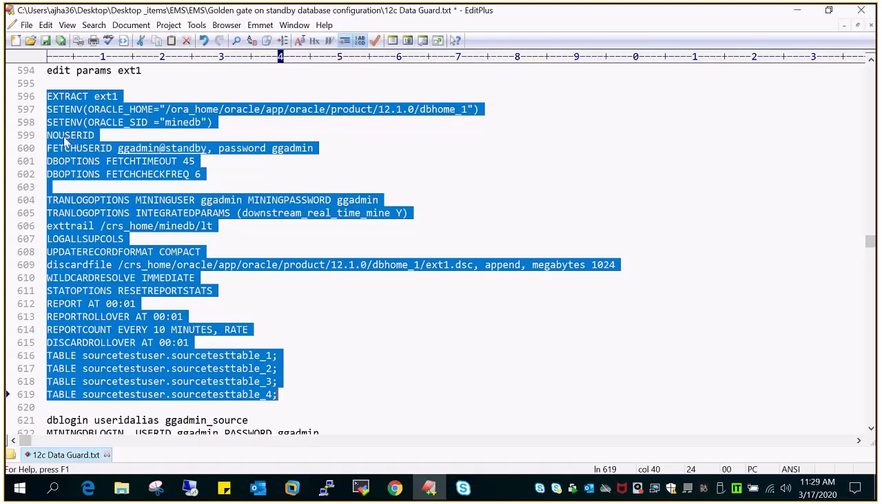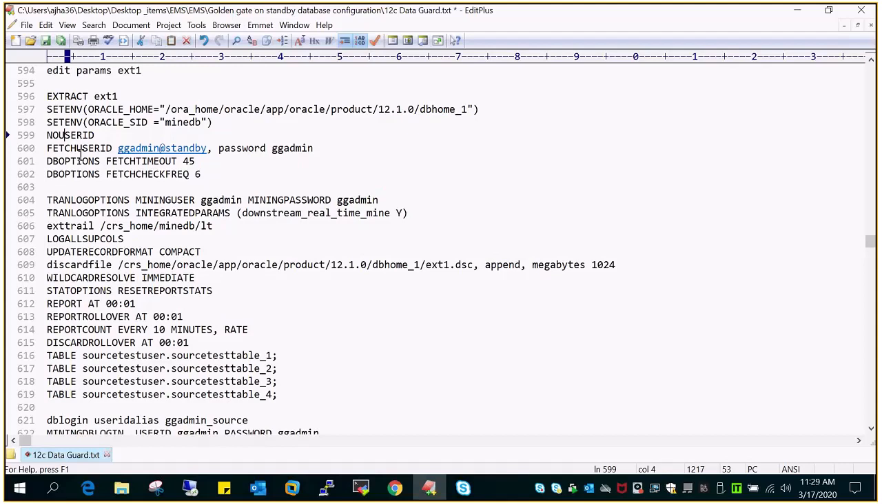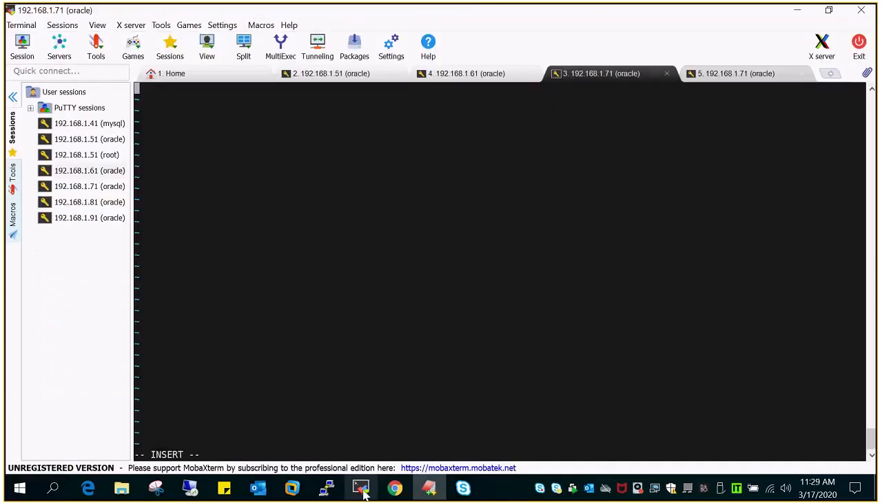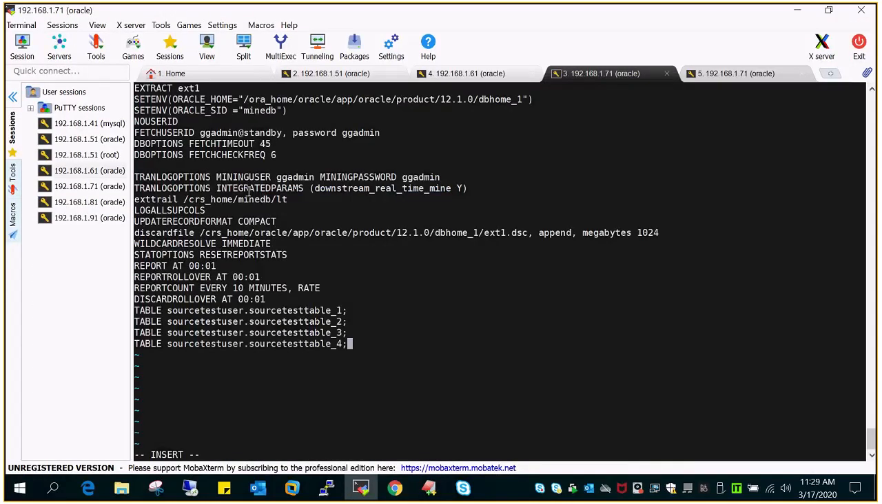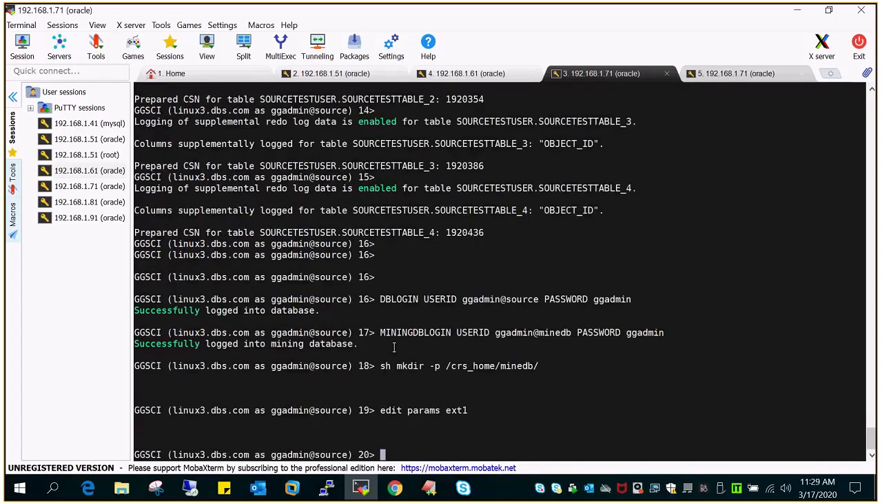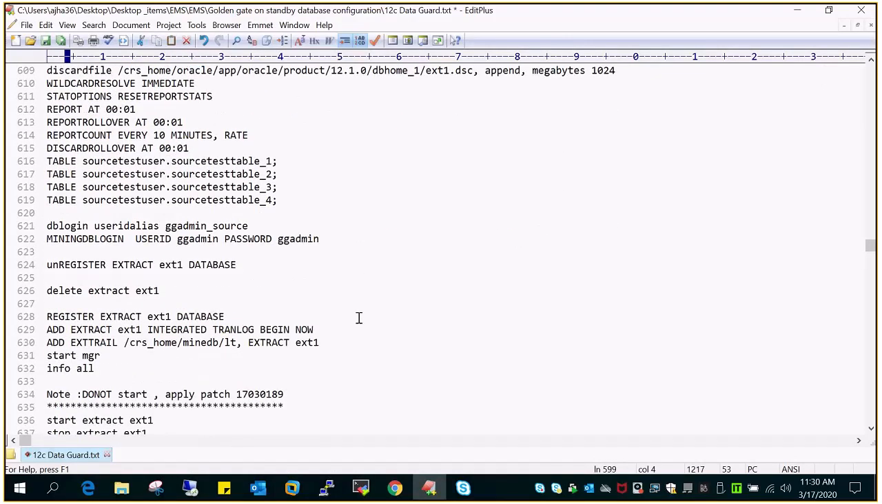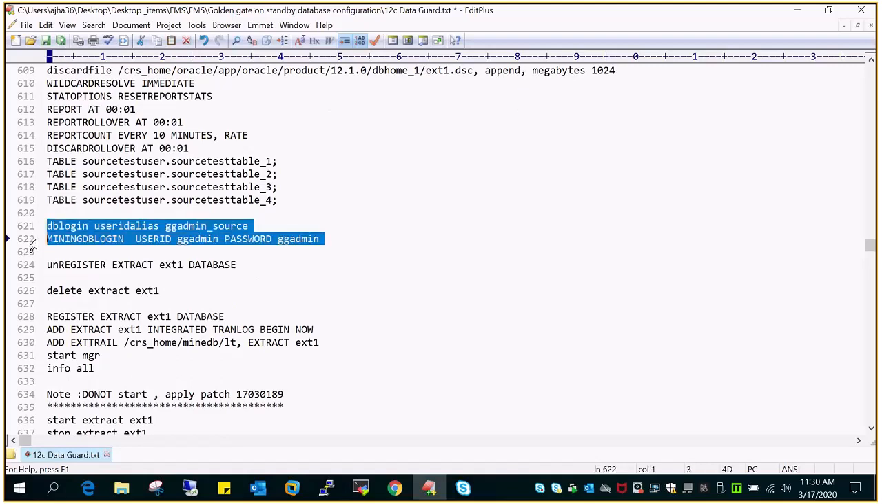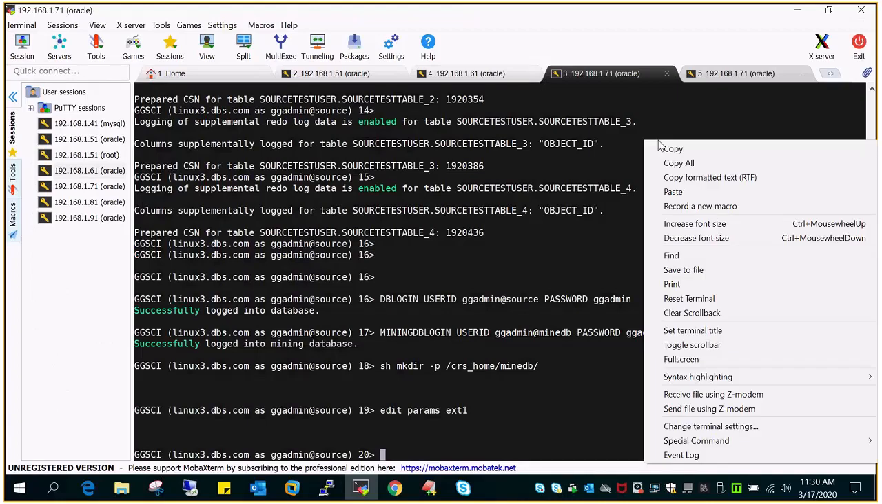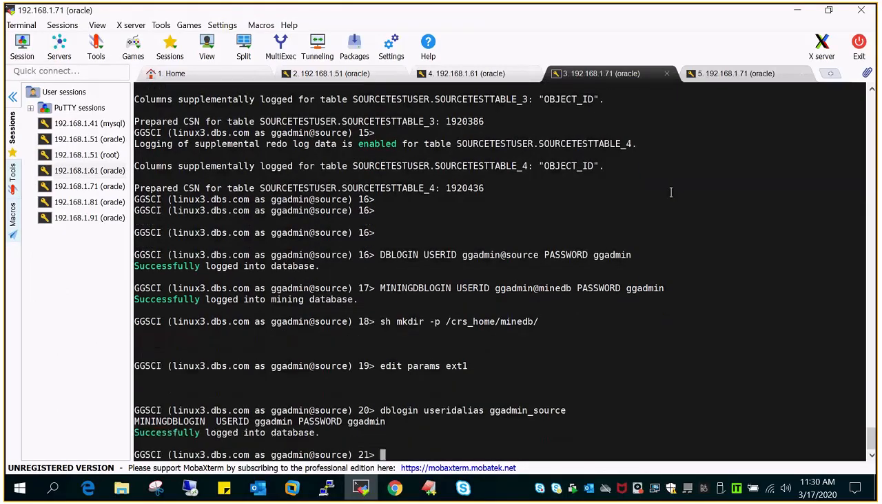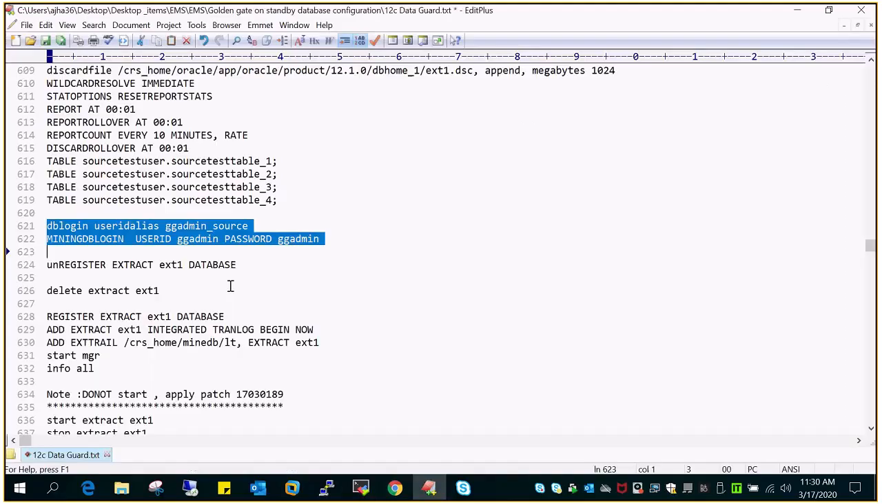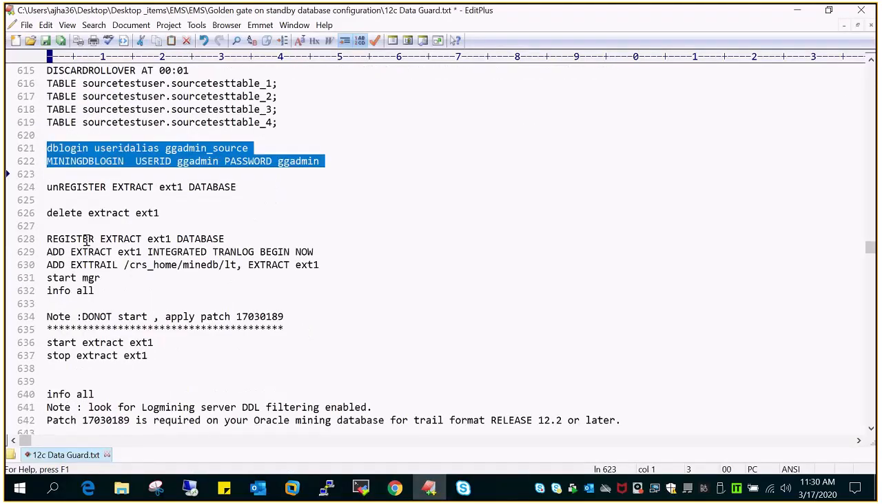So there is a command, no fetch user ID and fetch user ID. We are going to use the standby database, and there is a very good trick in this. A standby database is opened in read-only mode, so we have to make sure that when we do the instantiation, we are able to do it by making it read write. So I'm able to log in. We are going to register and add the extract.